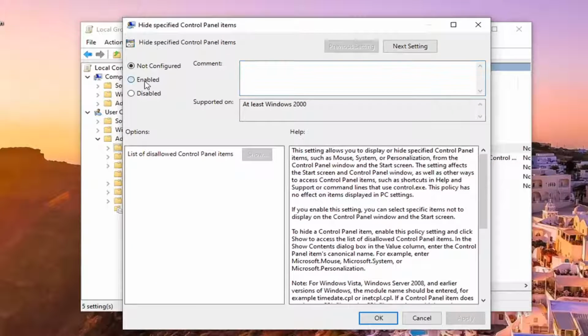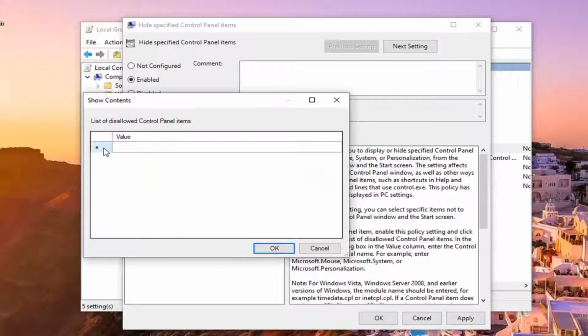Set this to enabled and then select the show button. At this point you can go ahead and select this little plus button next to here. So at this point you can go ahead and start typing in whatever name of the control panel item you do not want to show, and by clicking on this little arrow next to it and by typing in this field whatever name of the value you don't want to show anymore, that'll appear.